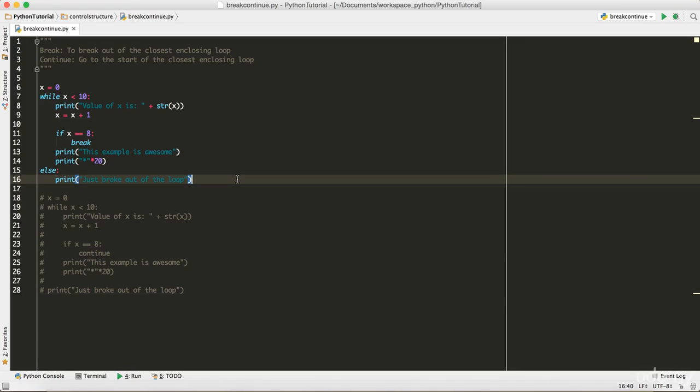So the else block of the while does not execute if the loop ends as a result of the break statement. Otherwise, it executes all the time. So that's also one thing that I want to talk about in this lecture.